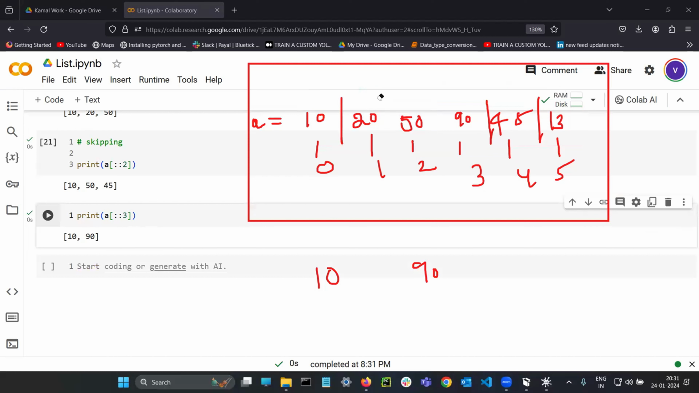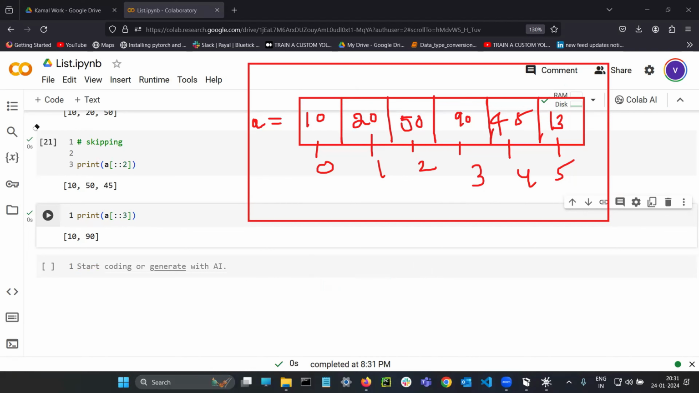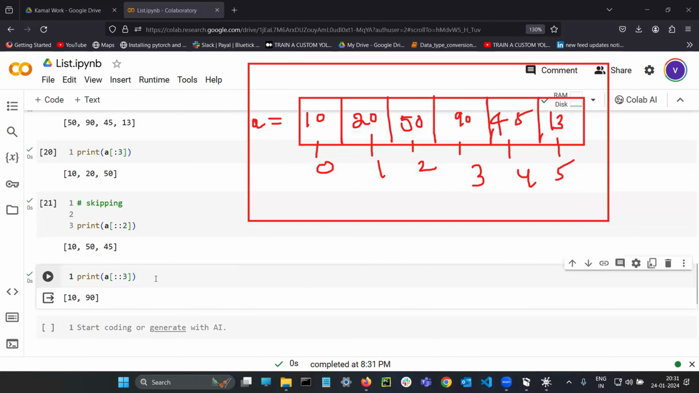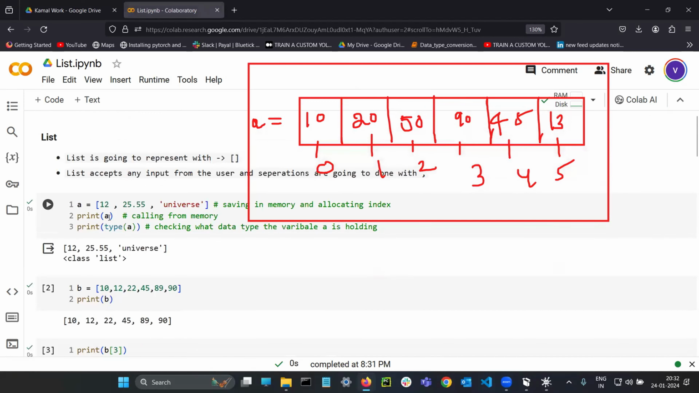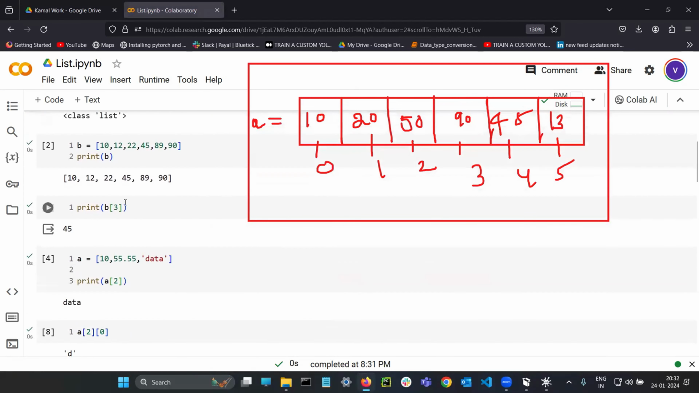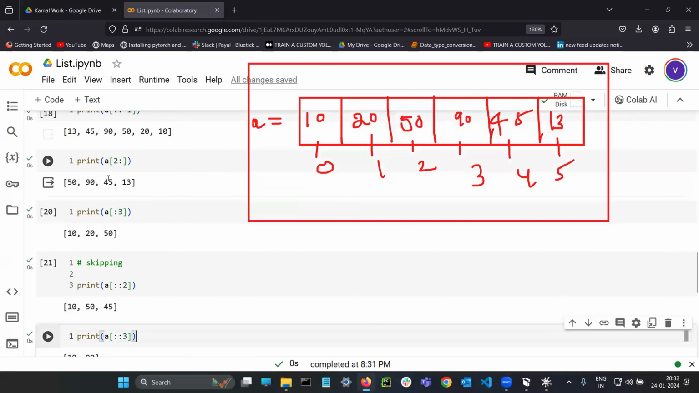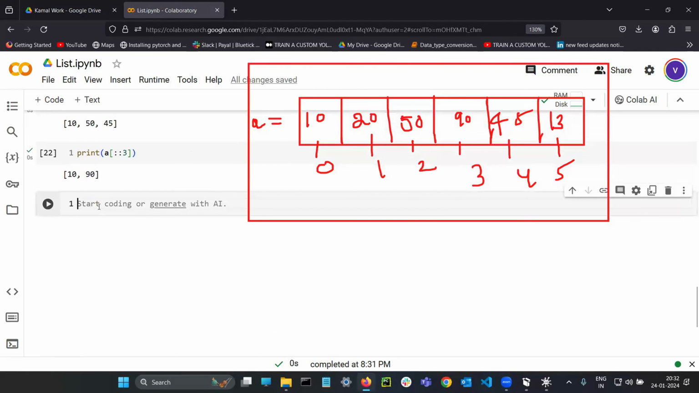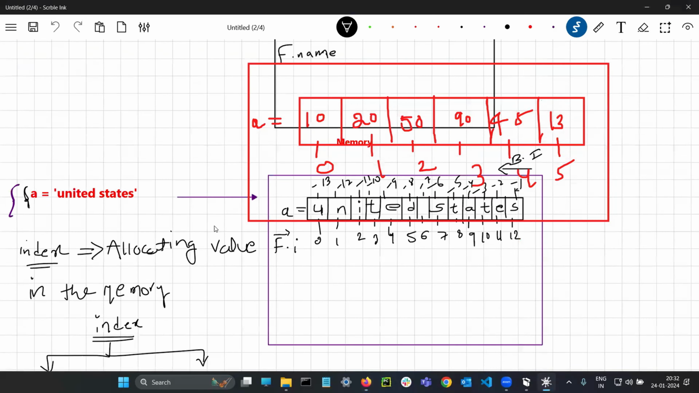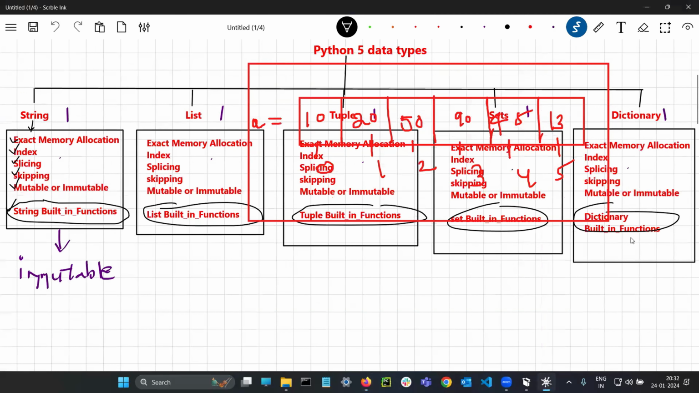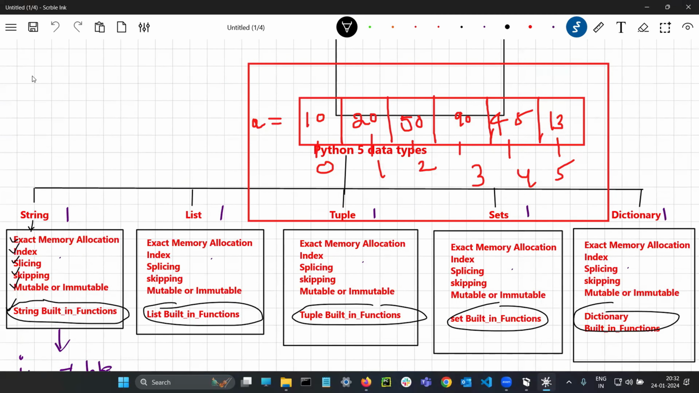Simple. Okay, 10 and 90. Skipping is also the same, or not, guys? So slicing. See, that's why I'm telling you: indexing, exact memory allocation, slicing, skipping, every concept is the same as for strings. Even for the tuple, the sets and the dictionary, the concept is the same. That's why, first these points, exact memory allocation, indexing, slicing, skipping, are the same.